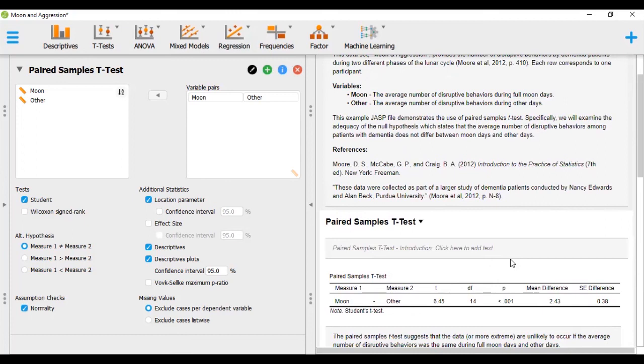Good. So basically, this is how we undertake paired sample t-tests. Hope you find this video useful. We encourage you to watch it over and over to really comprehend what we are trying to push across.